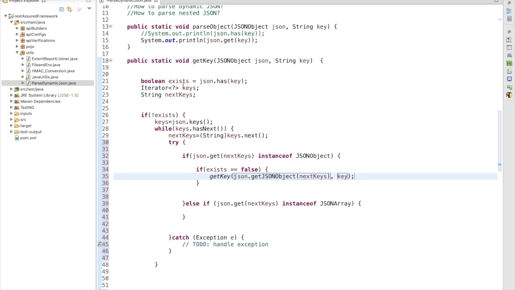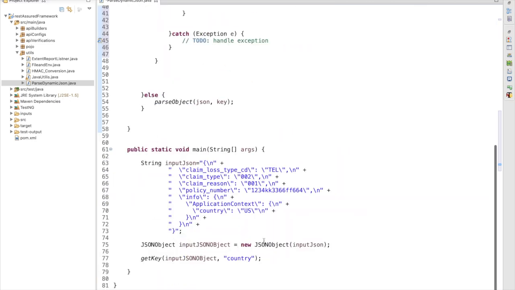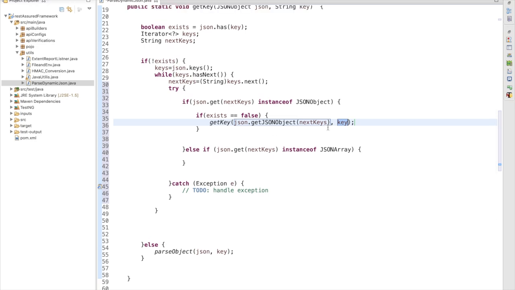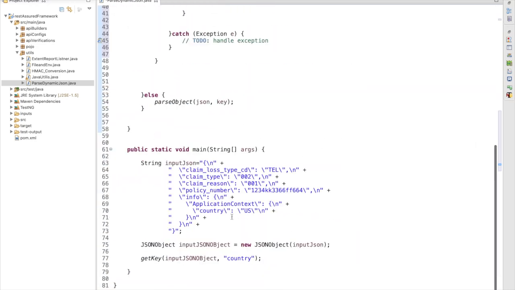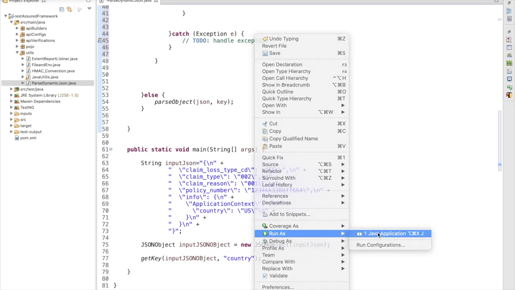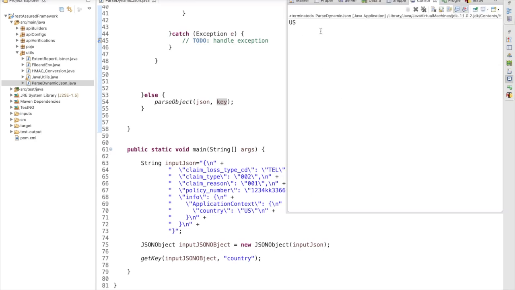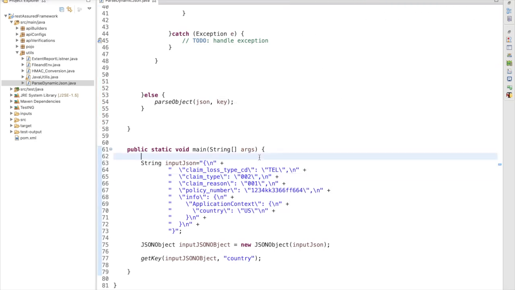Inside this key, whatever value I am going to find, that value is available or not. So here I am going to make a recursive call, and we are going to check. If I run this code, it will work. First let me run this country. It will print US. So like this it will work.